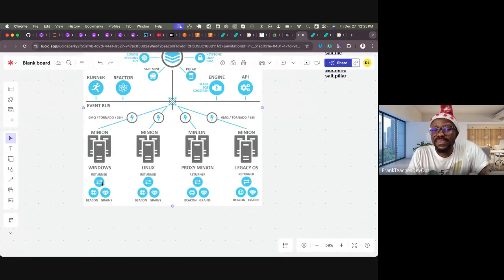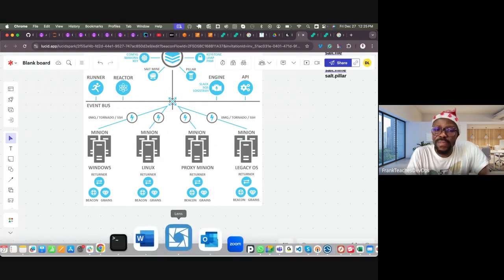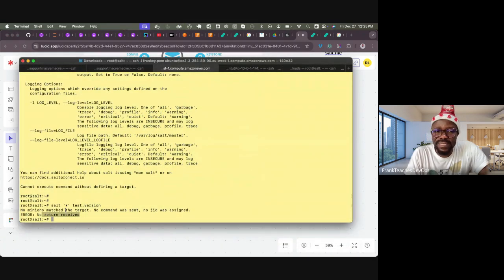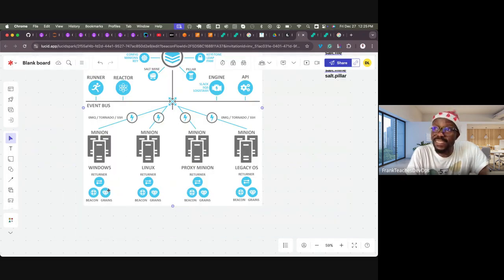Now, there is this thing called returner. Returner is responsible for sending commands and receiving results, right? That's why we have this. It says no return received, and no command was sent. It sends commands and receives results. Like I said, I wouldn't want to go in depth into these other concepts and components, because we don't want to digress.